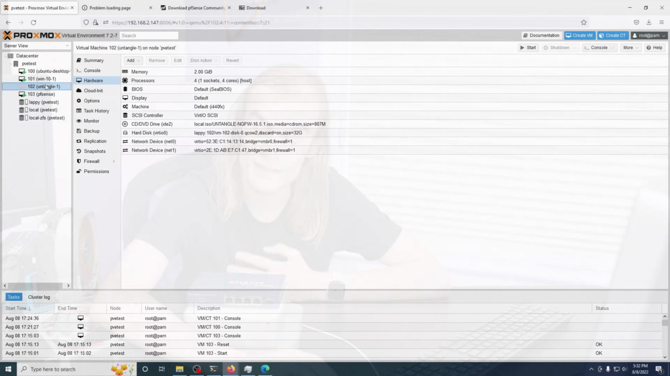And that's most of what setting up a virtual router in Proxmox is. A VM that has access to the virtual switches.